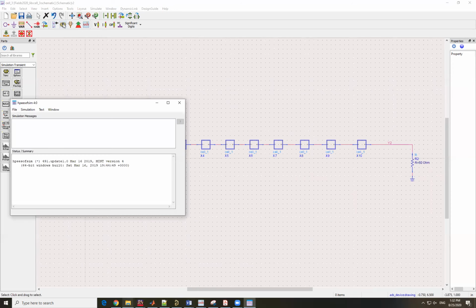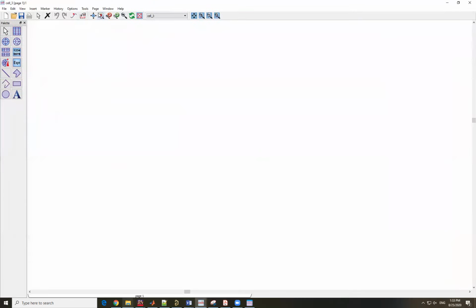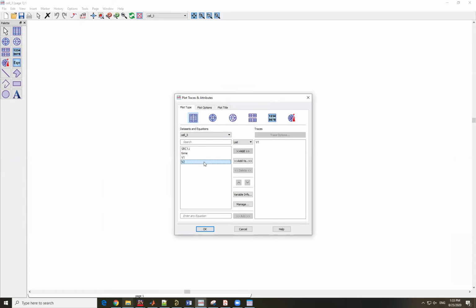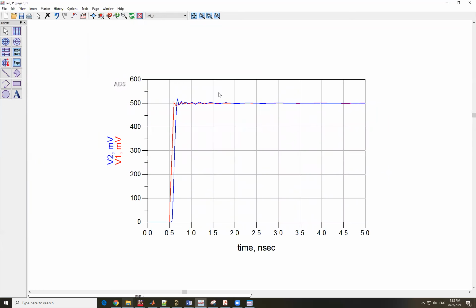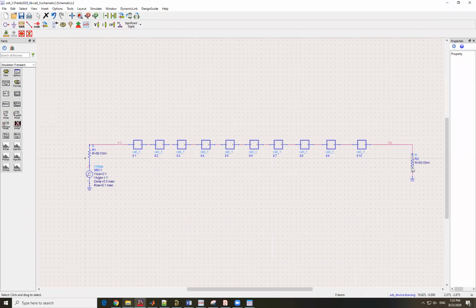So we click on simulate. And we wait. Okay, the simulation is done. We just need to plot our voltages again. Okay, so the same thing, add V1, add V2, and here we go. This is our voltage, and it's at 0.5. When we have the resistor at the output, right?